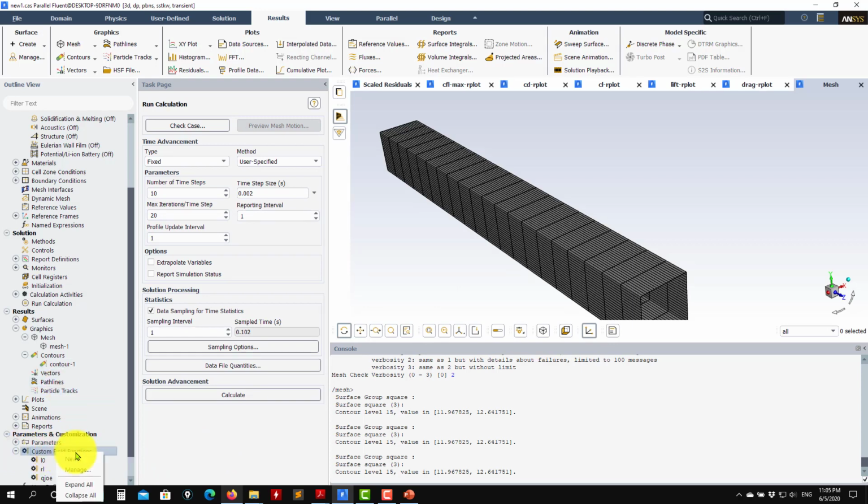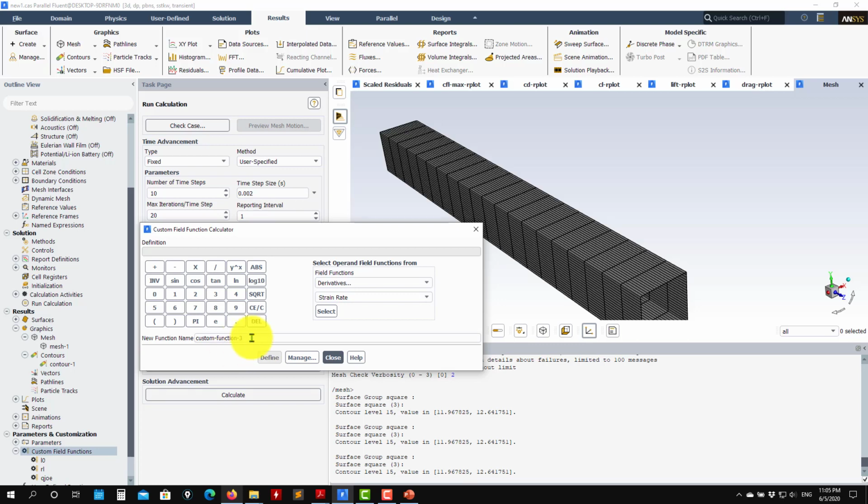You go to Custom Field Function, New, and it will be the same quantity, let's say, for wall X and Z. So we'll do it like this. I always like you to put all the parentheses and everything. So I will do the square root, and if I go here in Mesh, I will get the face area magnitude, times the y plus value, turbulence, you get here.